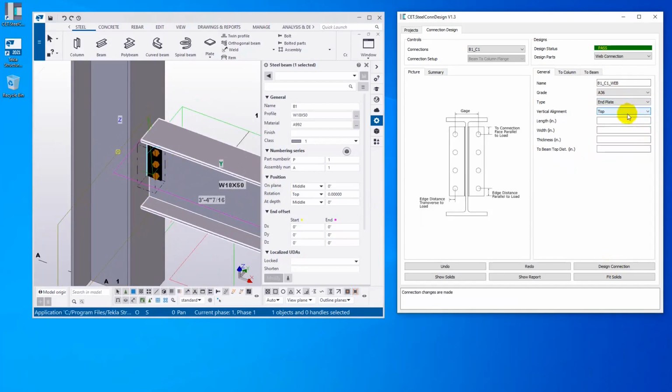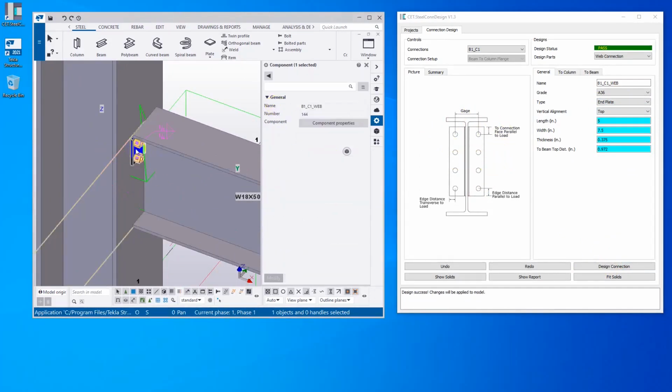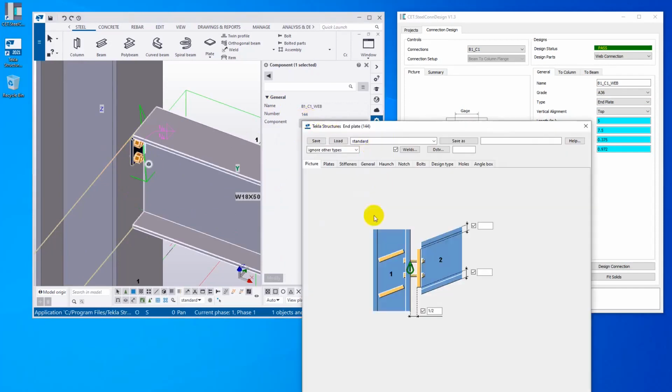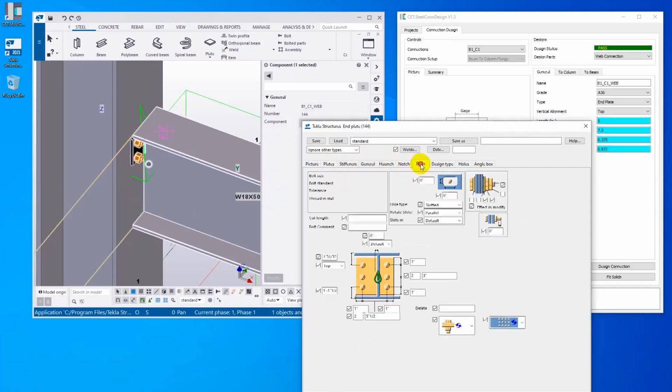After completing the design process, a fresh end plate connection with Type 144 will be created. Additionally, an image illustrating the end plate will be displayed. This image provides explanations for several input fields. Now, let's examine the connection properties in Tekla. When we click on the Plates tab, we will see that our system has automatically filled in the plate dimensions. Similarly, in the Bolts tab, all the essential information regarding the bolts has been conveniently filled out.